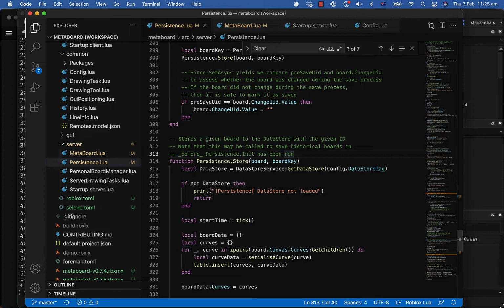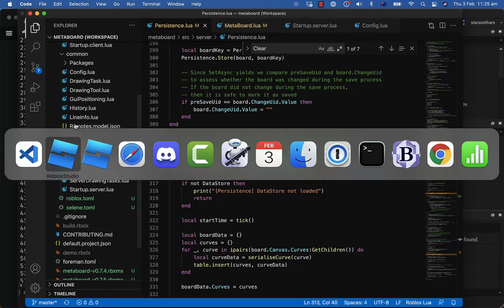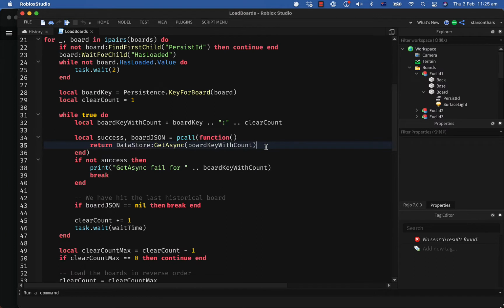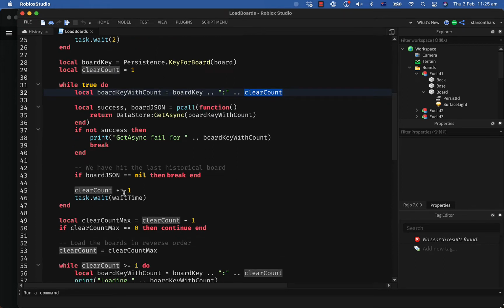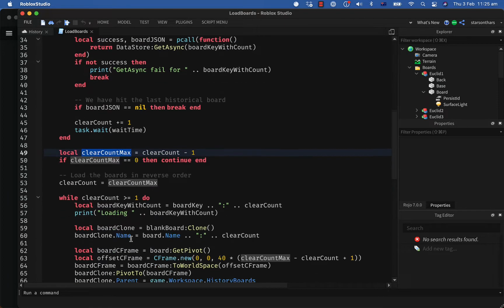Yeah, I guess that's all of any interest that's changed in the board code, really. There was a slight refactor of the way persistence works. So it looks for that key, just incrementing the clear count to see. So low clear counts mean further in the past, right? So it's going to start at the very first version of this board that was saved historically, and then keep looking until it gets up to the most recent one, which will have the highest clear count. Then it remembers that clear count and then just goes backwards through them.